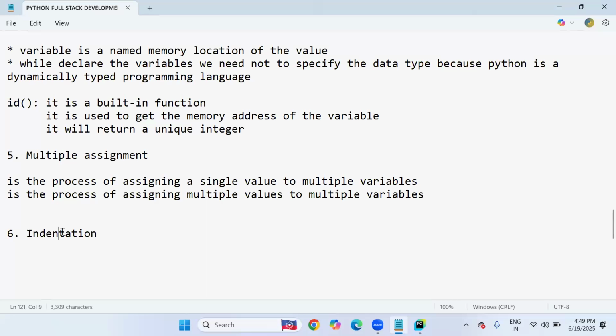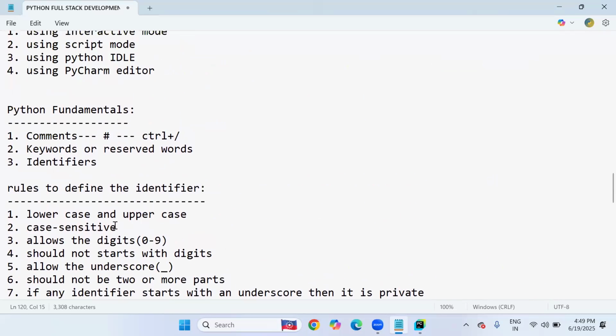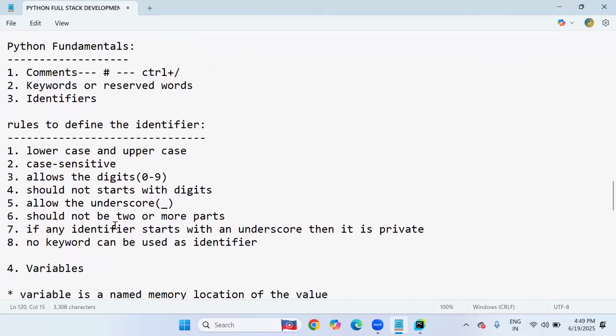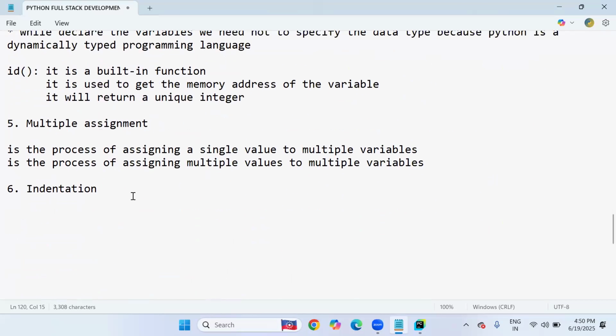And one of the important fundamental concepts is indentation. So this I'll discuss clearly in tomorrow's session. Make sure that you follow all these fundamentals. You should not ignore any one: comments, keywords, identifier rules, variables, multiple assignment, indentation.